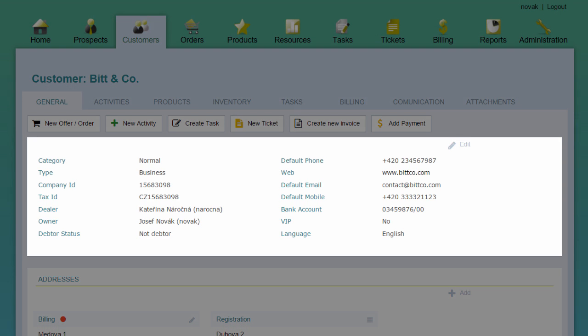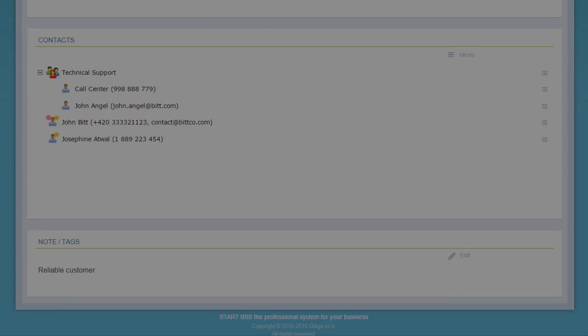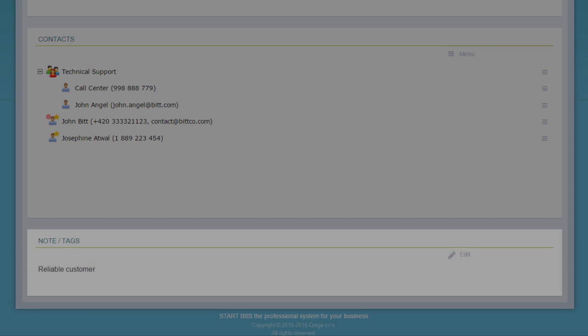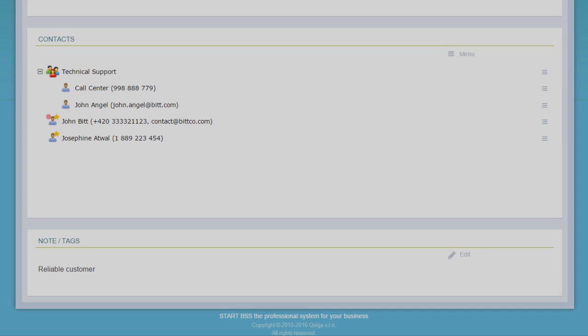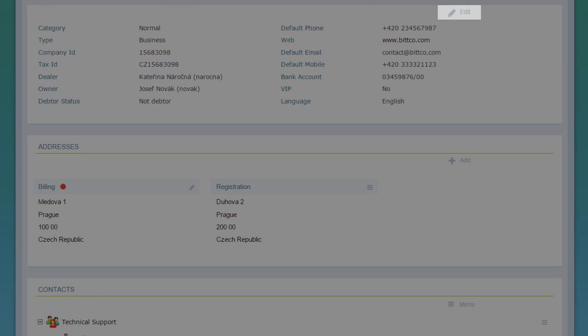The General section contains customer details, addresses, your point of contact on the customer's side, and any notes or tags related to the customer. All these subsections can be edited and information added to them using the Edit, Pencil, or Add icons.